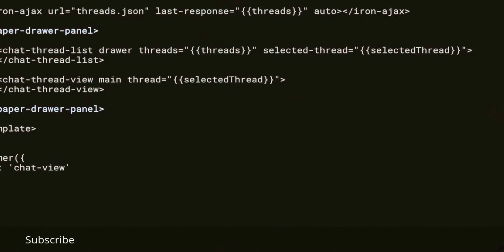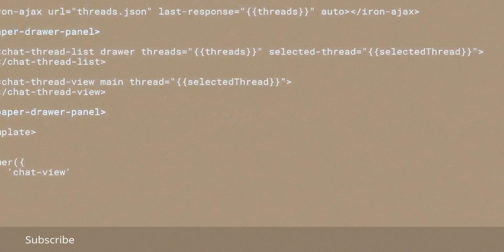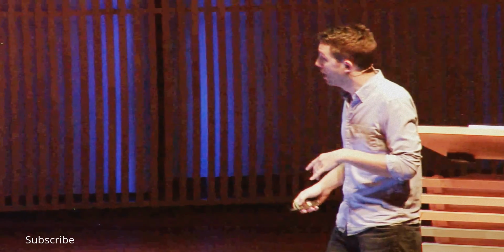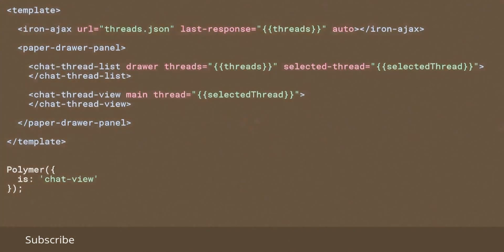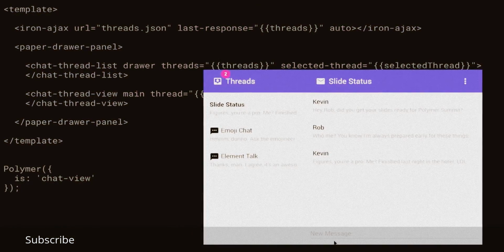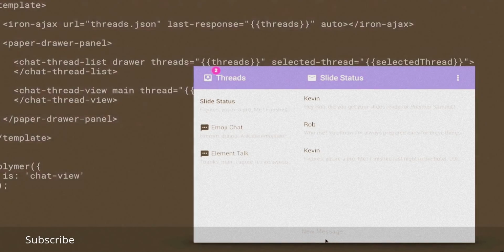And then one last thing, just for the view, I can wrap this in a paper drawer panel, which gives us a nice left-right responsive master-detail view layout that's responsive down to mobile. And with that, we've basically completed the application, and we've done all this functionality. There's a little more detail in the thread list that I skipped over to fit it in the time for the talk.